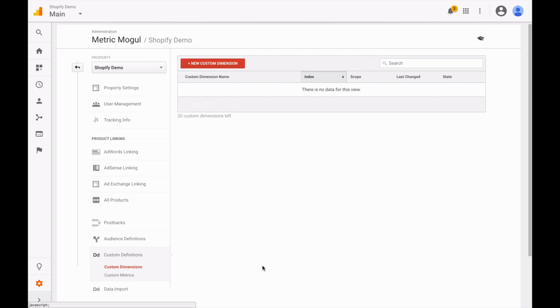Custom dimensions allow us to set a dimension called color, for example. And then every time a product was purchased or viewed, we could set the color along with that page view or that event to be red, white, black, whatever. And then within our reports, we can break the reports down by color.